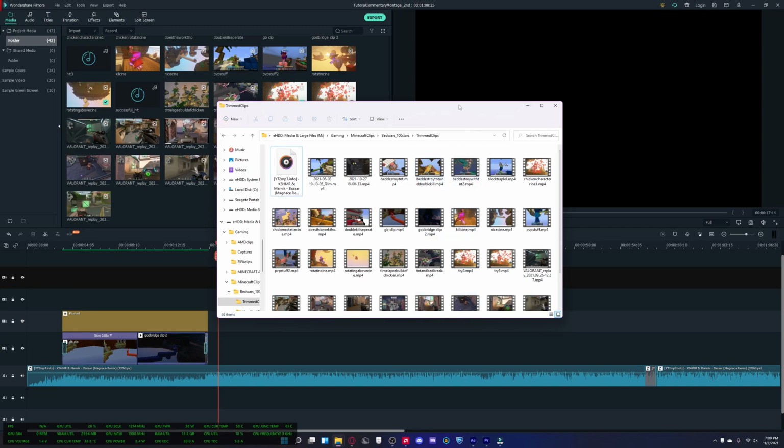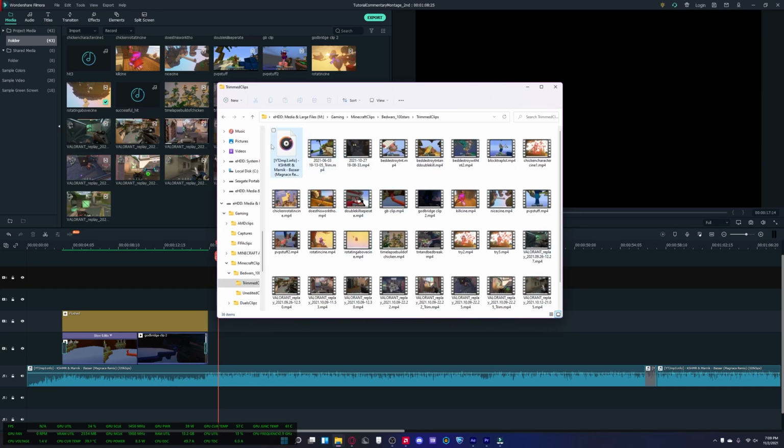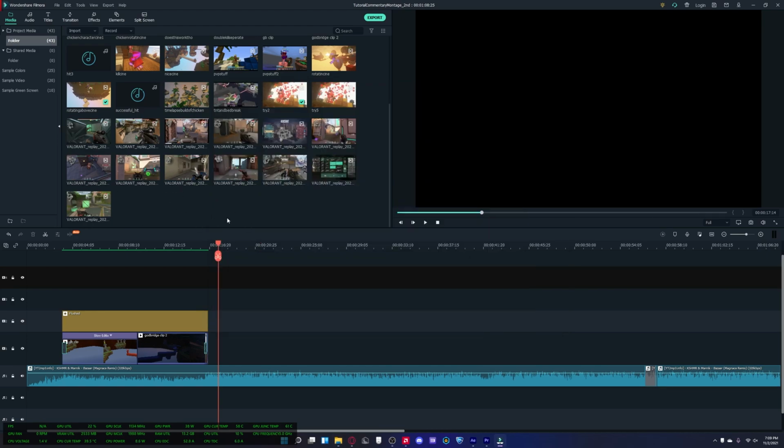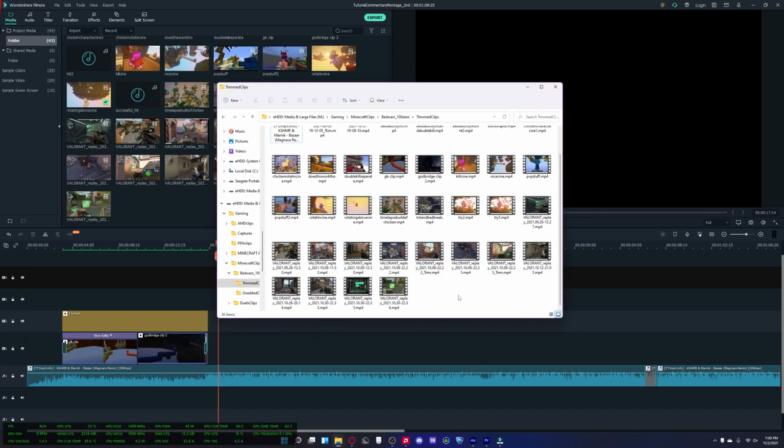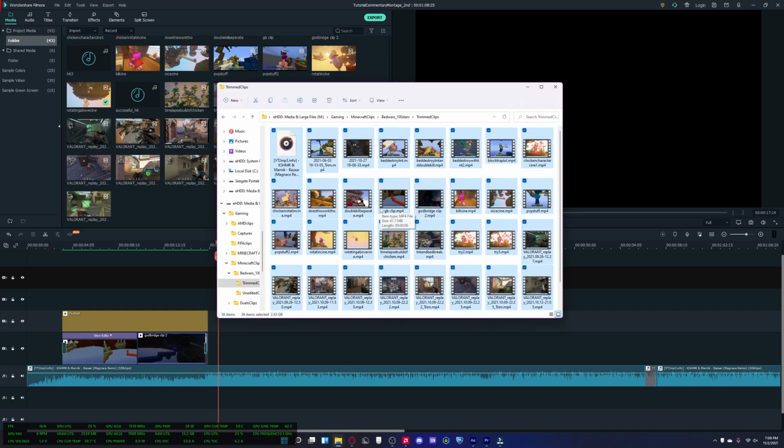Alright, so I have all these clips and this audio track, and the way I like to import my stuff is very simple. Filmora makes it quite easy. All I do is go to my folder with all the clips. I simply do Control-A. It selects every single clip and the audio and everything that I want to bring in, and simply left click, hold, drag and drop into your media section, and you should see that little plus copy.